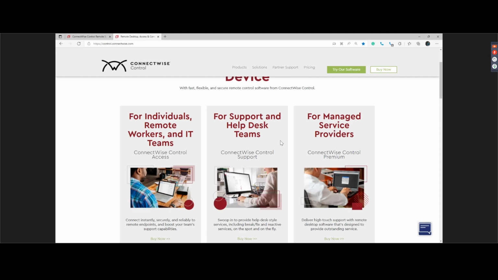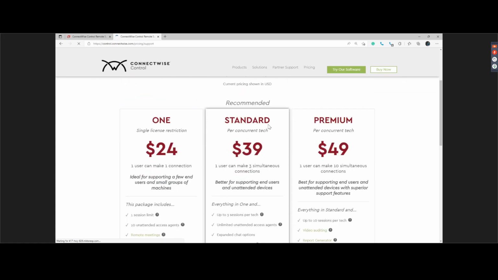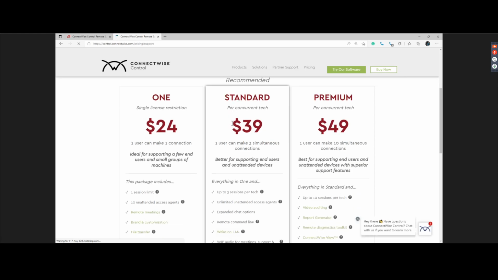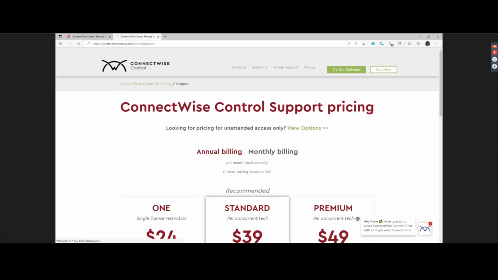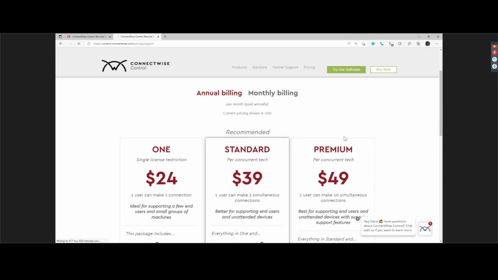Then we have our support licenses. Our support licenses are the full license. This is going to have our meeting, our support, and our access. And these licenses are billed based on the concurrent technician. So for example, you have 5 technicians that work at your company. At the busiest time, 3 technicians need to be logged in to support people. You don't need to buy 5 licenses.